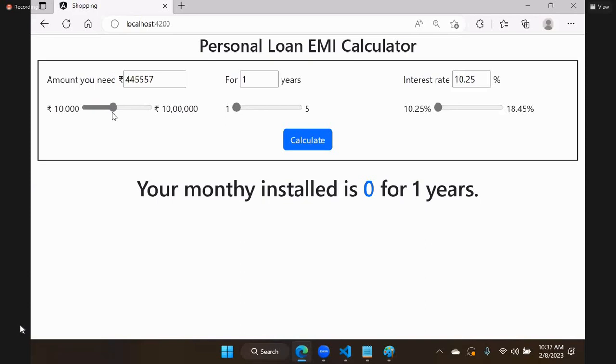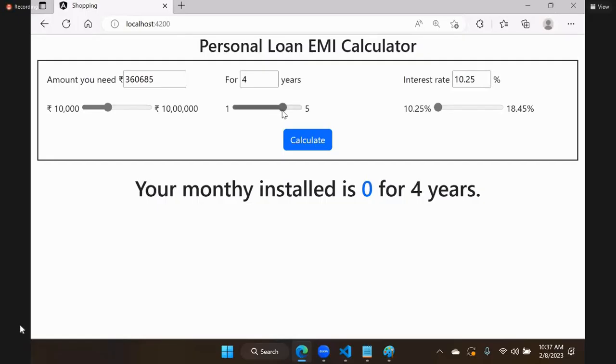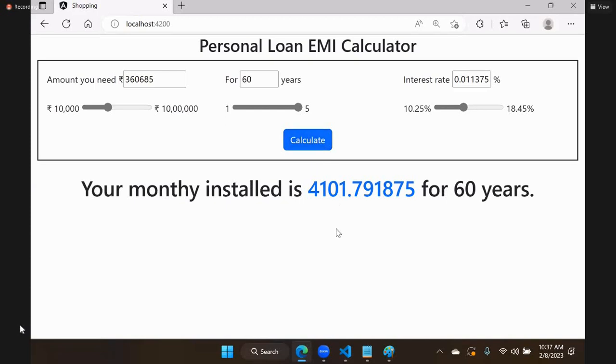So amount is some 4 lakh 36, yeah, 3 lakh, some 60,000 is there. Interest number of periods is some 5. And interest rate is this much. And click on calculate. It will get that. It will calculate that and display.